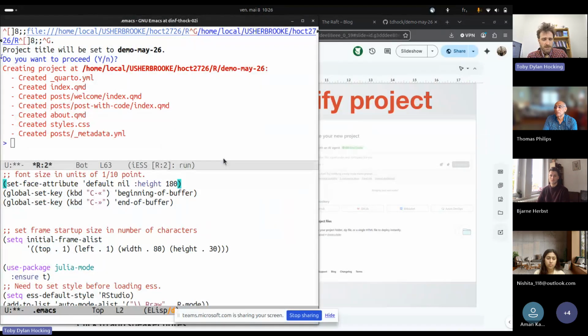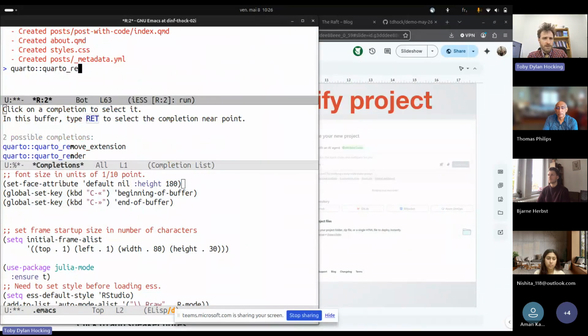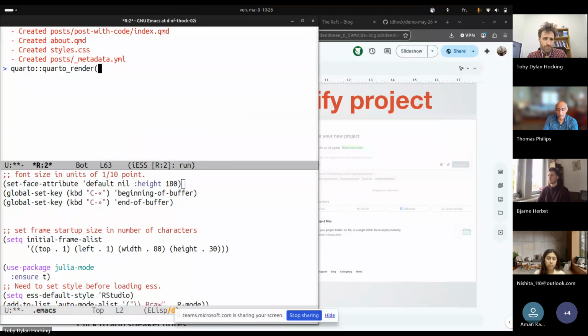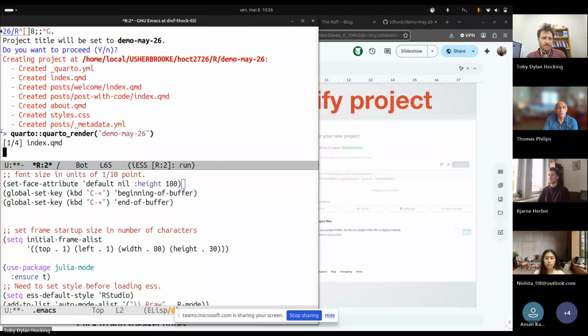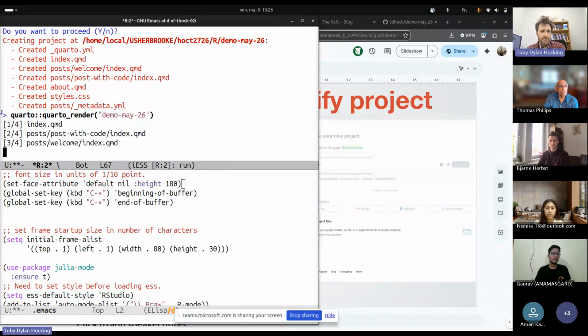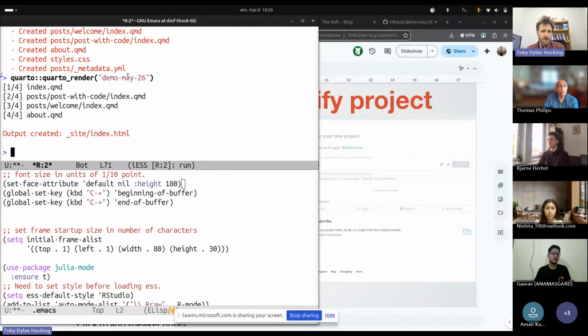Going back to my R session, here I had a Quarto create project. Let's try Quarto render, using that demo folder, and see what happens. So I give the path here to that project that I created, and it says output created: site index.html. So what does that mean? It means that we have a new blog website underneath this site directory.